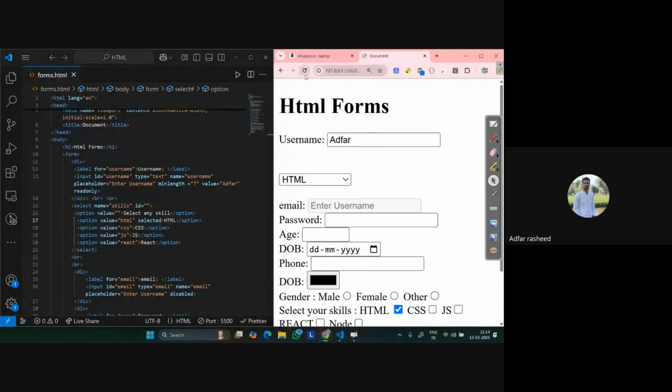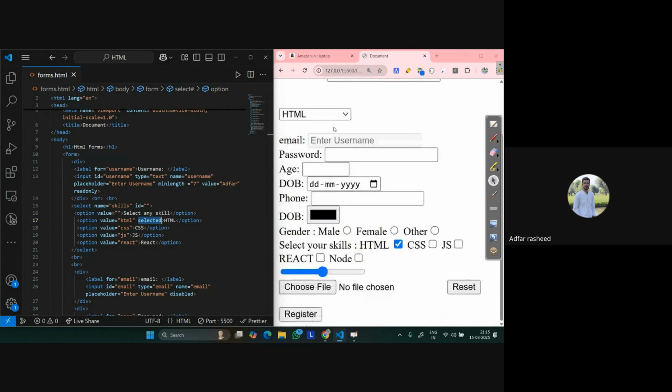If you look at this, initially it actually showed me select any skill. If I don't write selected, by default it says select any skill. When I simply put the selected attribute on any option, it means even if you don't go inside this input field, HTML will be selected for you by default. Do you understand what I'm trying to say? And this will be shown to you as well. So you can simply go and select it, it's one of the same things. So that's what selected means. Selected is a very important attribute.